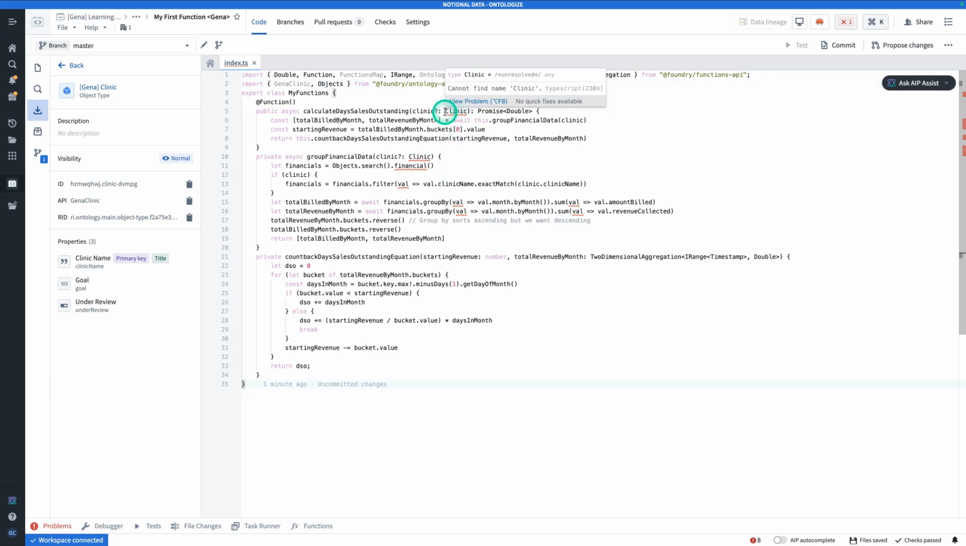Every time we see clinic like this, we're going to want to change this to Gina clinic, or again, your name. The other thing that we're going to have to change here is that when we're invoking financials, we don't actually have financials, we have Gina financial. And so now we should be good to go. Just make sure you do the same for your implementation for your name.